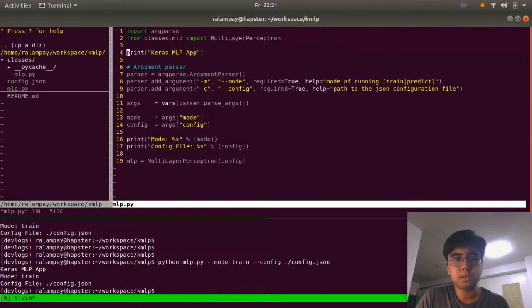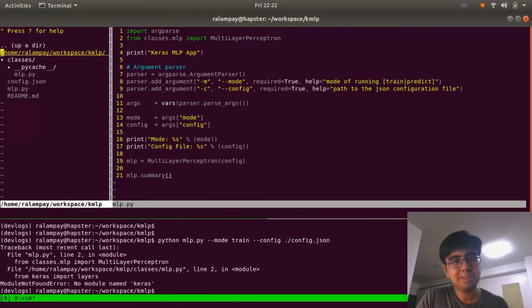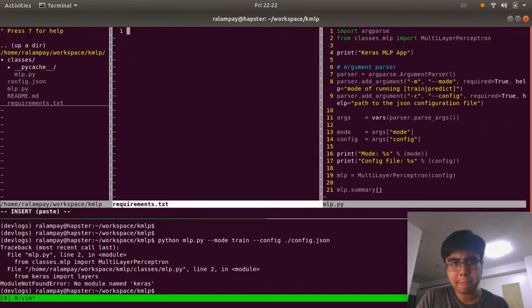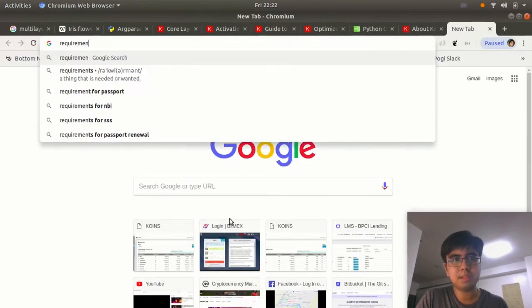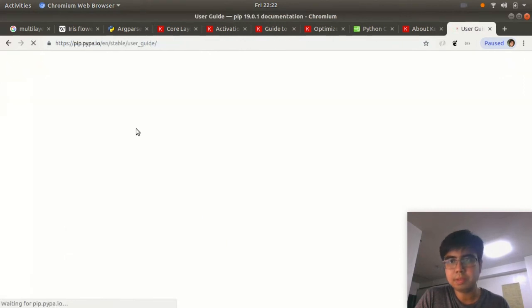Okay, so I constructed this and we'll just call summary, and it should print out the summary for this model. Hopefully this works. Okay. A module not found. No module named Keras. So I guess we haven't installed Keras yet. What's missing? Oh, right. So apparently in Python, we need a requirements.txt. Yeah, I think we have to do something like this.